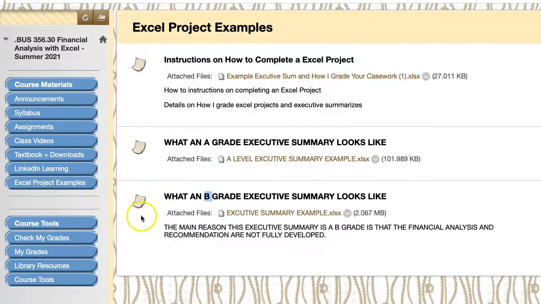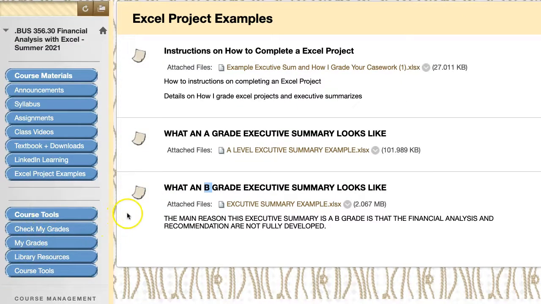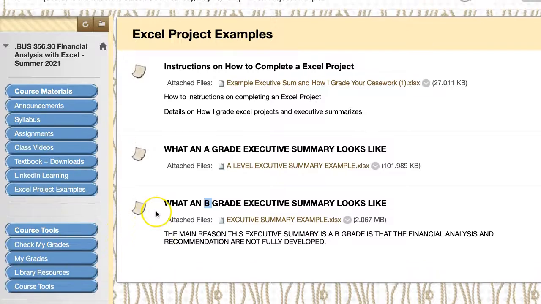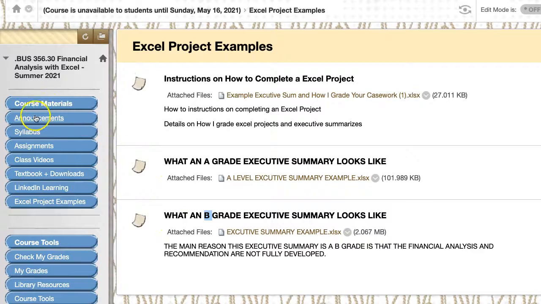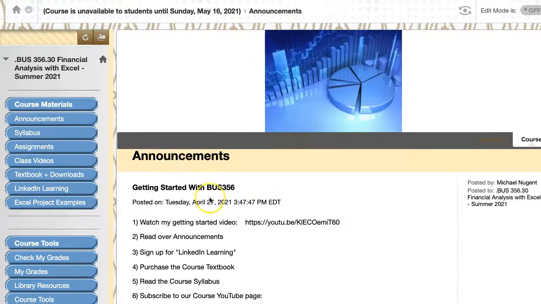Okay, and then you have your course tools where you can check your grades for the class. I'll be grading pretty consistently with feedback as we go on in the class. And that's the entire overview or summary of the class.